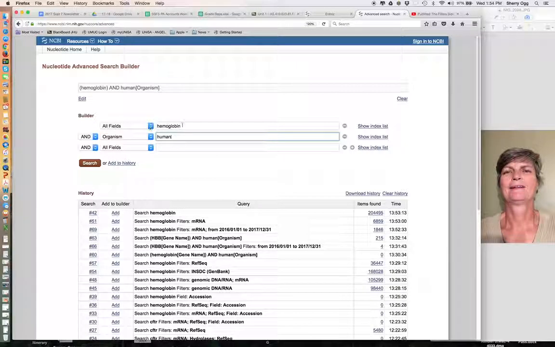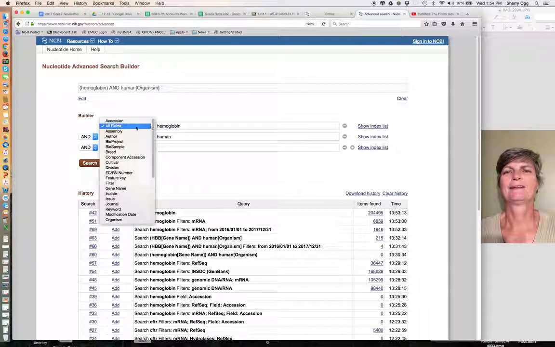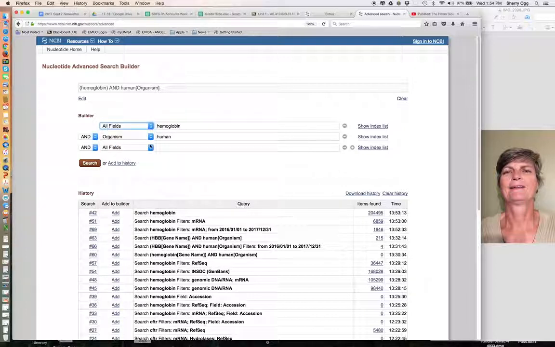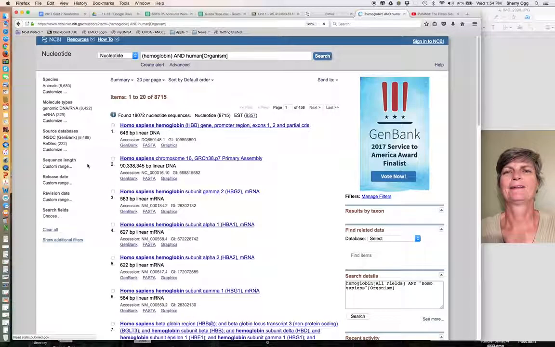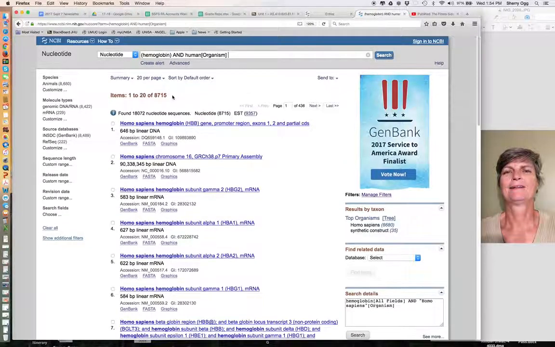We can put in hemoglobin in all fields, and there's always a drop-down menu here. You can select any search field for any of these fields. So we'll keep hemoglobin in all fields, and we'll search for human. If we click search, that will do a search for us, and we will come up with 8,715 human hemoglobin sequences.